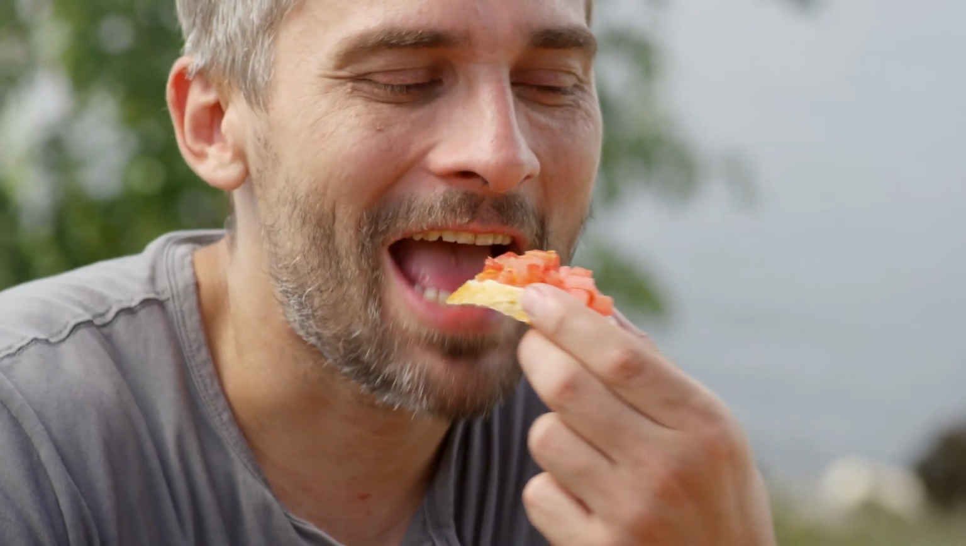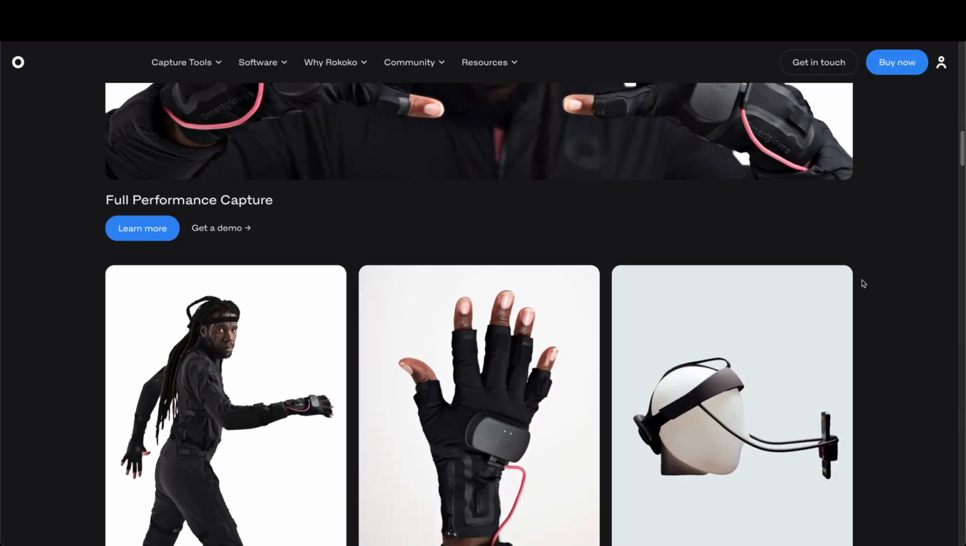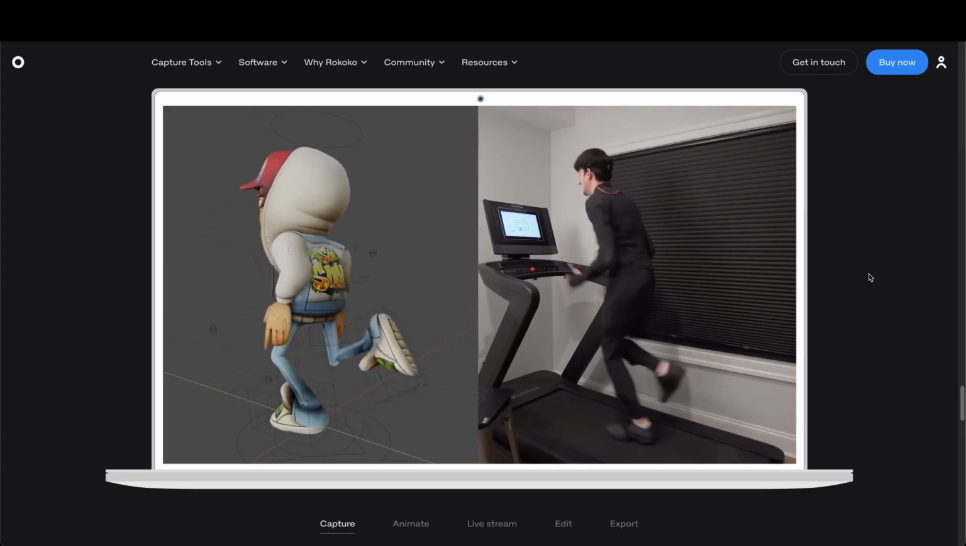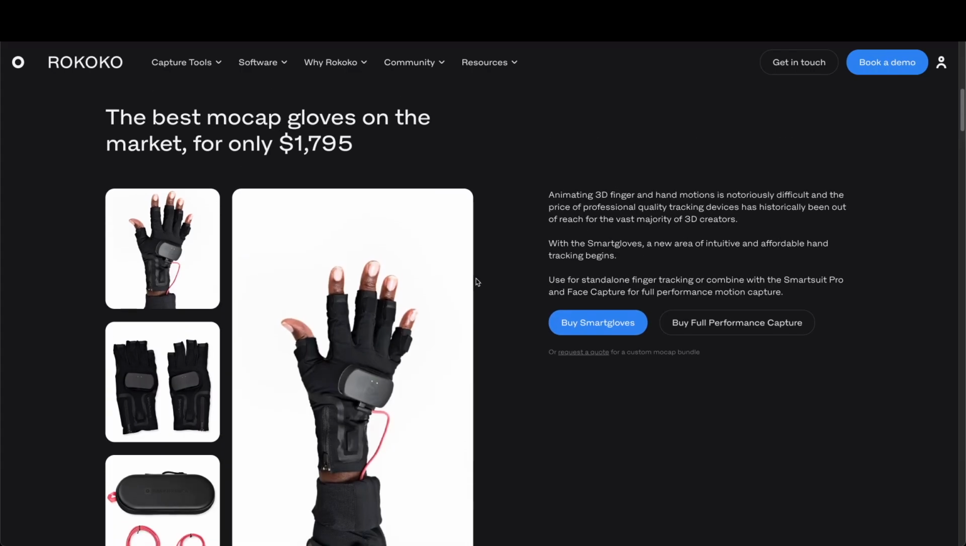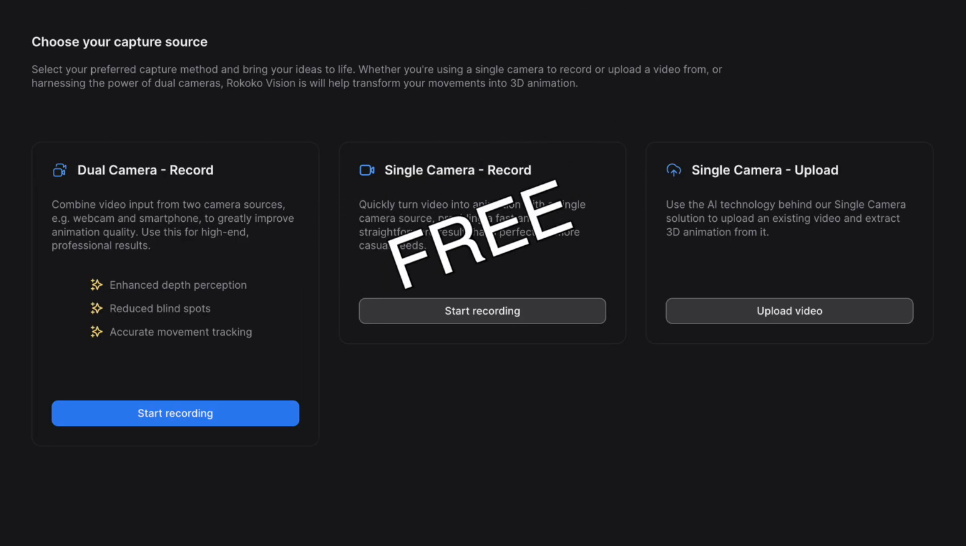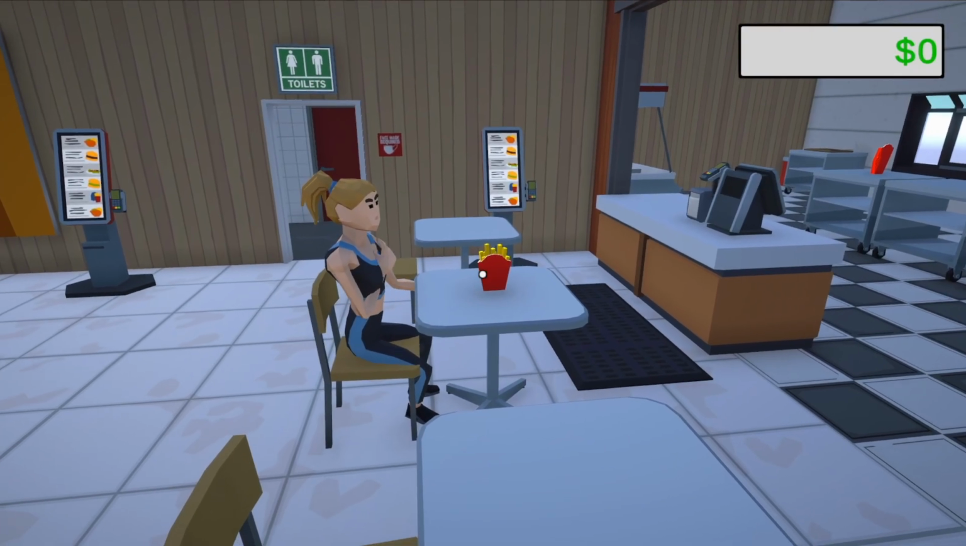Time for the eating animation. I decided I want to record myself and make my own animation using some motion capture software because it would be so cool. But because these things are more expensive than my kidney, I used the free version that supports only one camera, and the animation wasn't great.